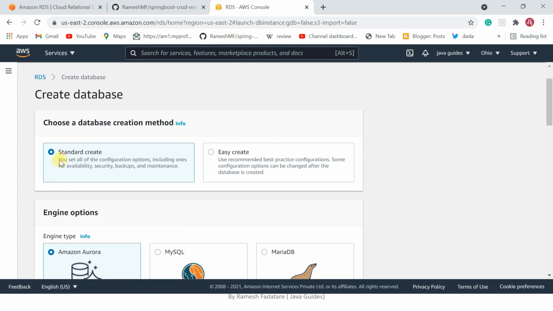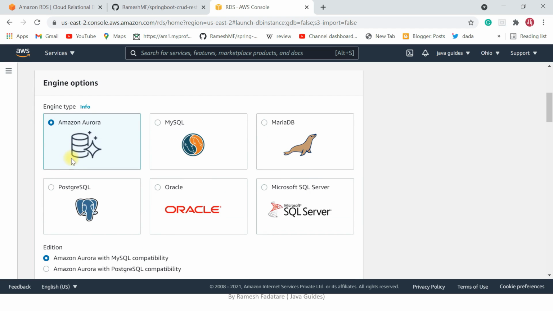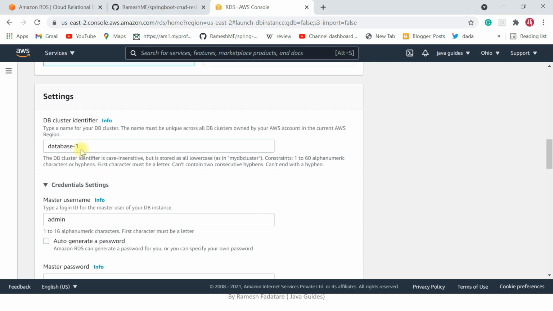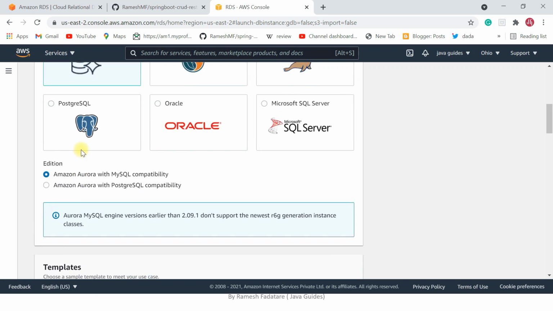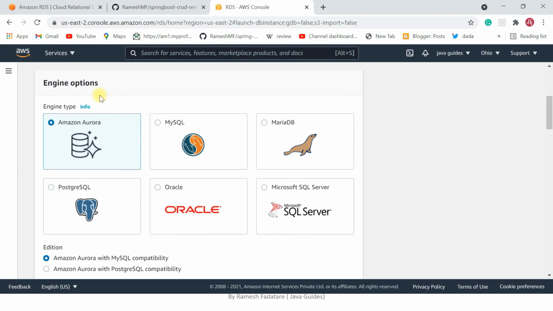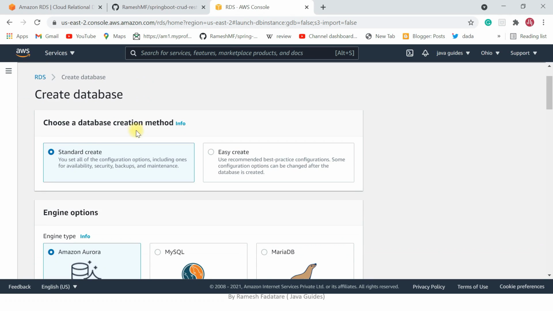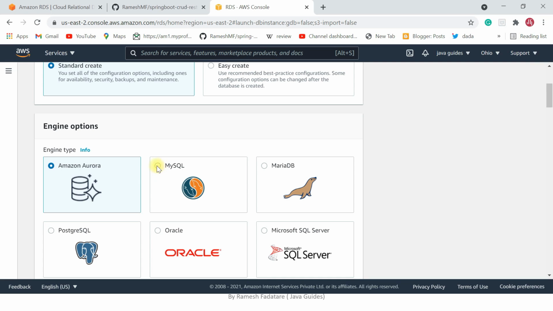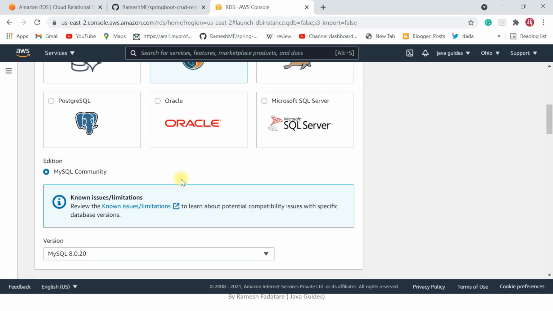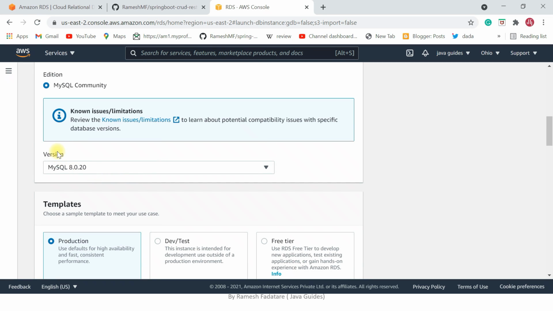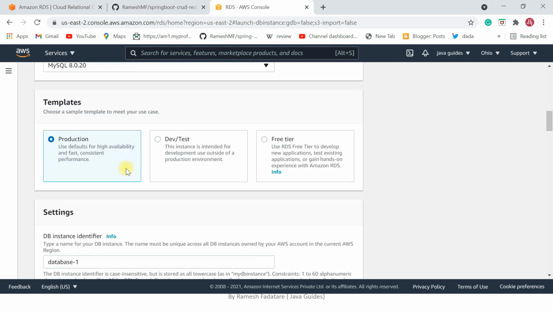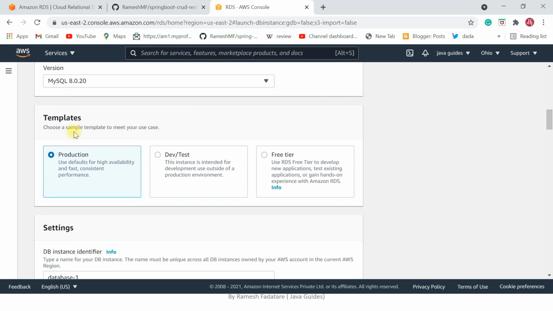And choose standard create. Let's keep standard create as the default, and here we're going to choose the MySQL database engine. Look at the steps here: we need to choose a database creation method and then the engine option. Let's choose MySQL database here. And for the version, keep the default, that is 8.0.20.